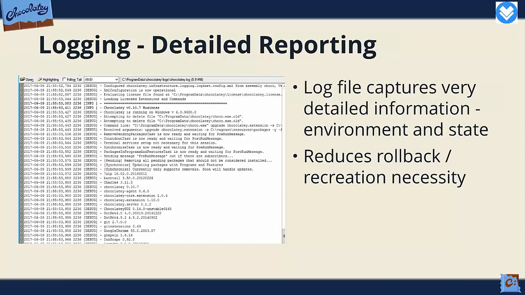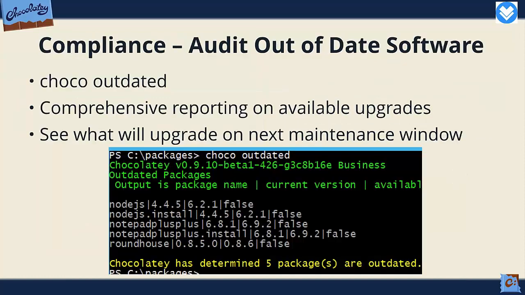All right. Now, another thing is really seeing what will upgrade on your next maintenance window. And so when you're managing everything through Chocolatey, you're able to run this nice report called choco outdated, and it's going to show you a nice little report of everything that's installed that's going to get upgraded.